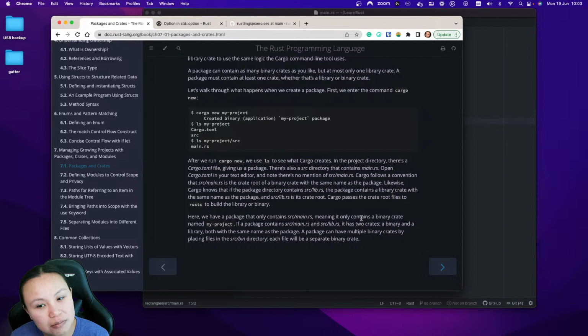Yeah, if it's only the main.rs, that means that we only have a binary crate named my project, because the name of the project is my project. If a package contains the main.rs and the lib.rs, then you will have two crates, so they won't get mixed. So you have a main.rs and a lib.rs.